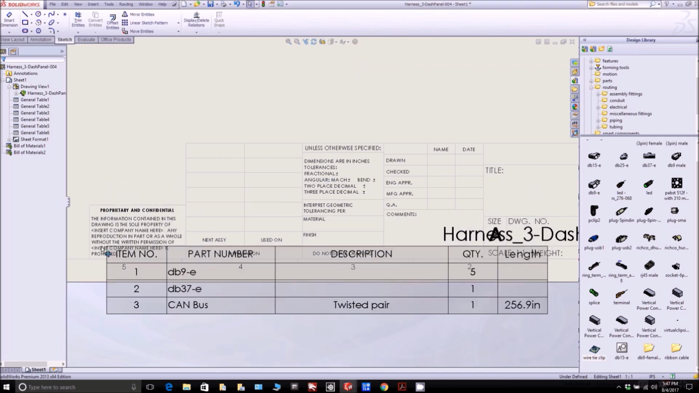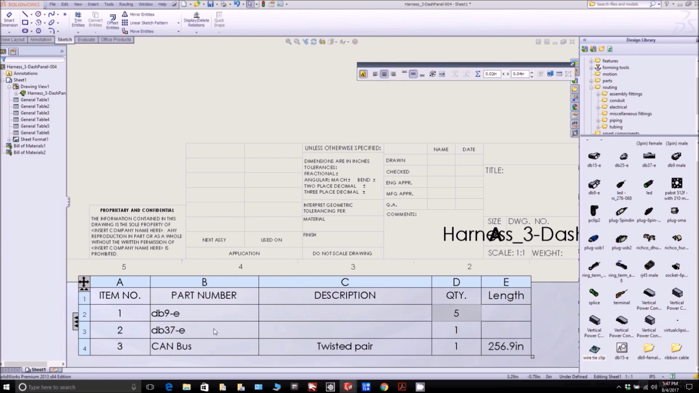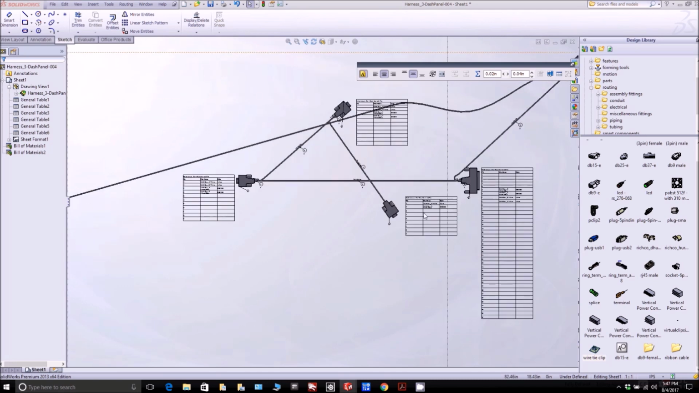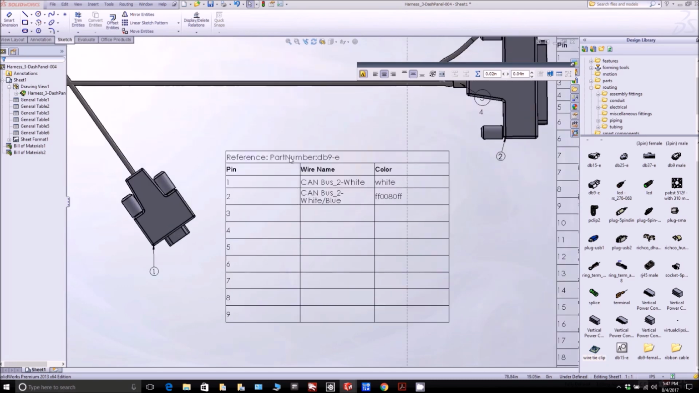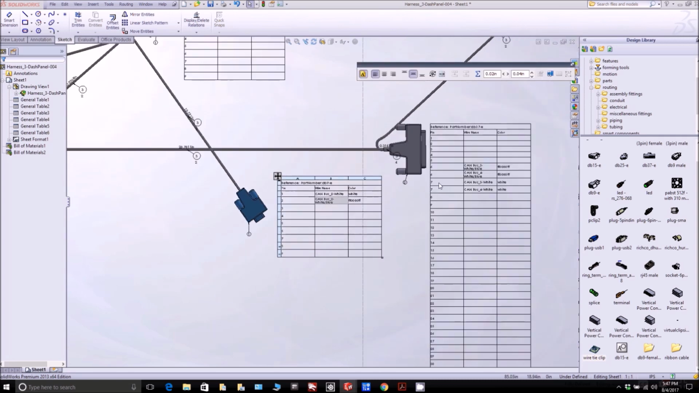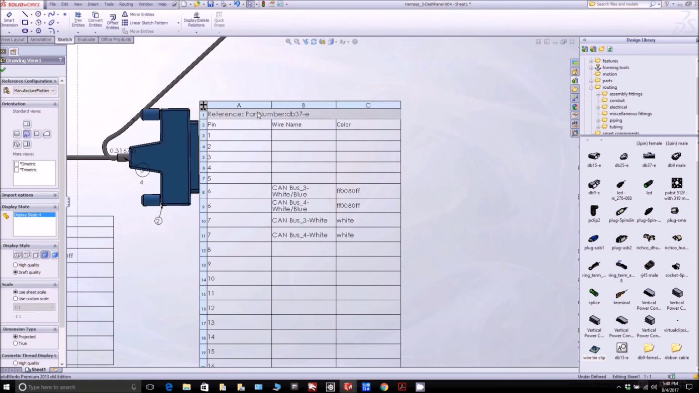Okay, so the next table is this one here that has the list of the different components in there. So you see we have five DB9 connectors and one DB37 connector, and then CAN bus wire with 256 inches in total for this one so far. And then we can move on to each particular connector, and it gives us a detail of what pin is being used in there and which wire goes to that pin, like so the white and then the white. So the white goes to the number one pin and the white blue goes to the number two pin on that one. And this is the connector here for the GTR20, which is the secondary radio.